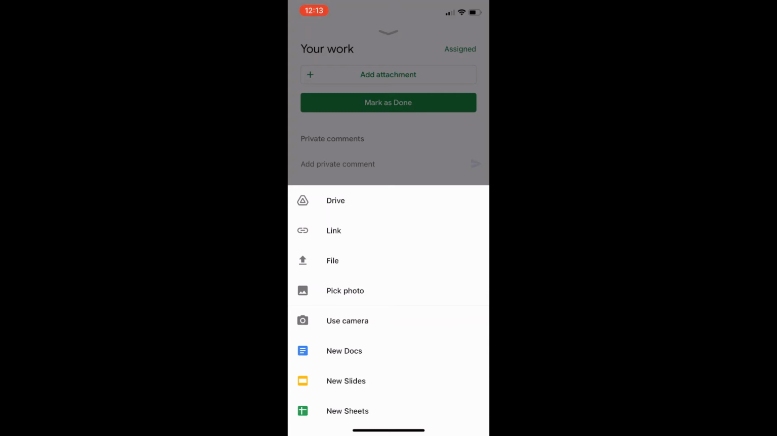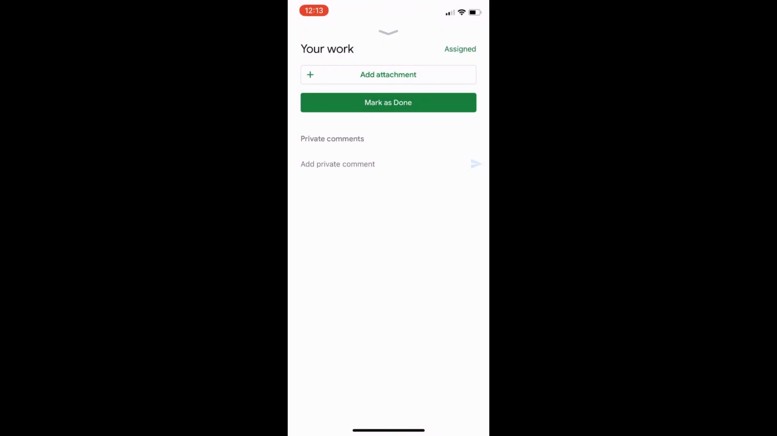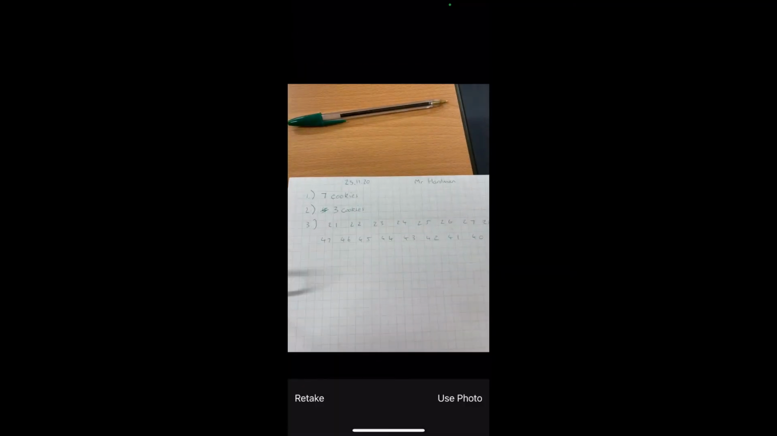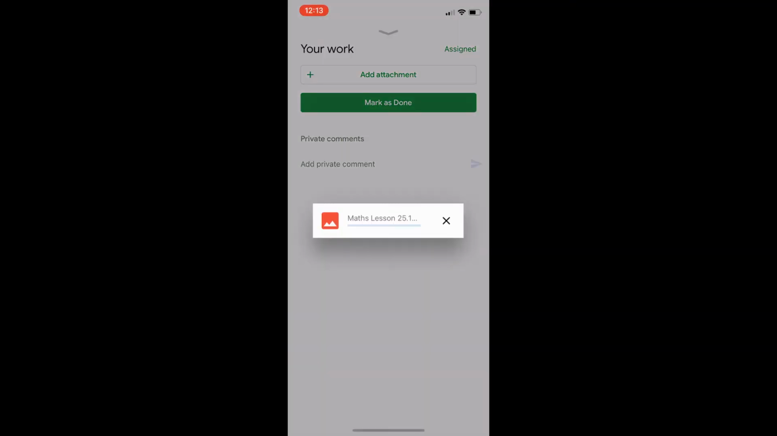And that brings up some options, and I'm going to go down to the use camera and actually take the photo straight away while I'm doing this. So it brings up my camera, and I can now take a photo. I need the maths, there we go. Take the photo, I click on use photo, and now that will upload. You do need to wait for this bar to complete, but that will upload the photo as an attachment that my teacher will be able to see.